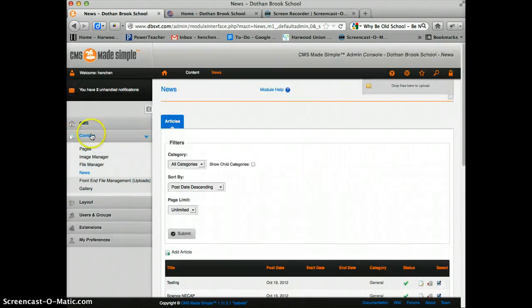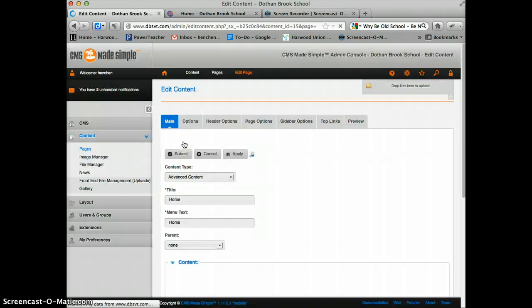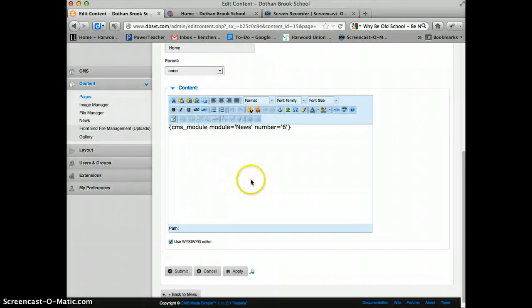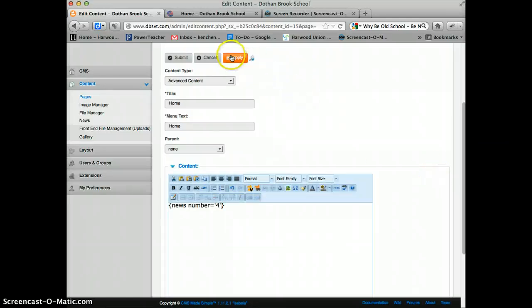So let me show you. I'm going to go to pages, and I'm going to show you the front page because I just want to show you briefly how the news is called up. So I'm going to click on the home page, and we'll see the code that's used to call up the news feed. This is called Smarty code, and you can use CMS module news. Actually, the easier one is simply news, and number equals 6. That shows how many they want to show. So if you want to just show, let's say 4, you could do news number 4.